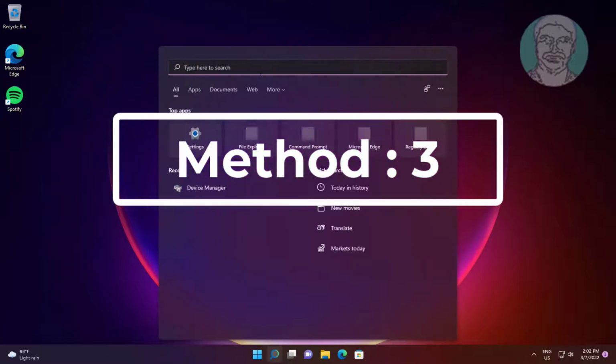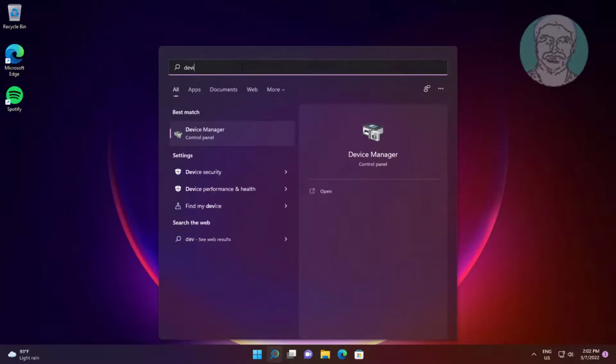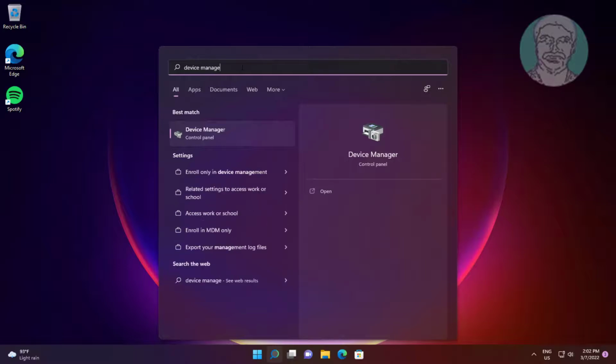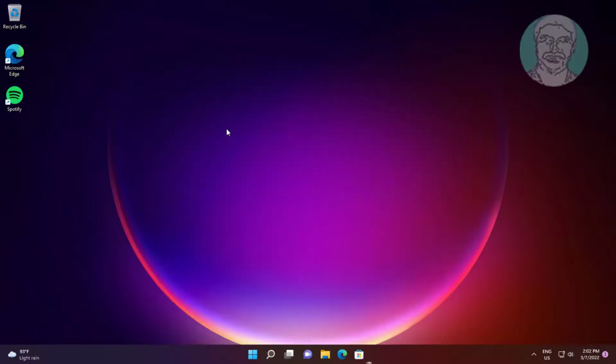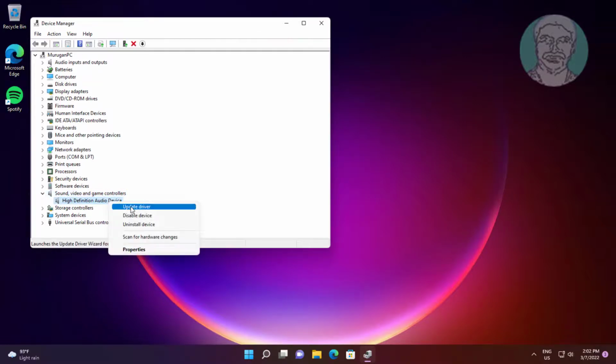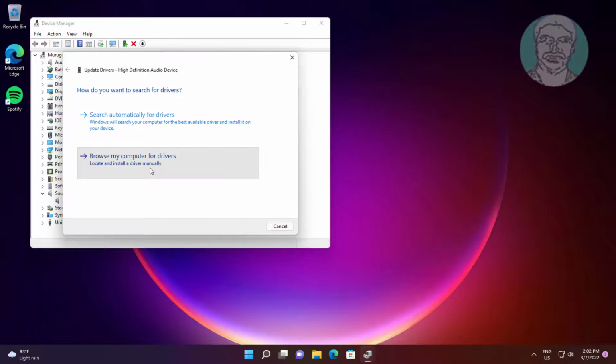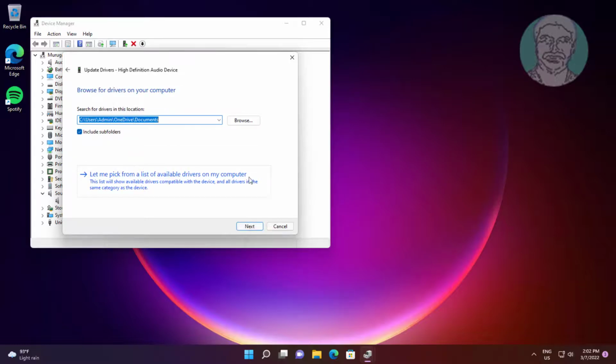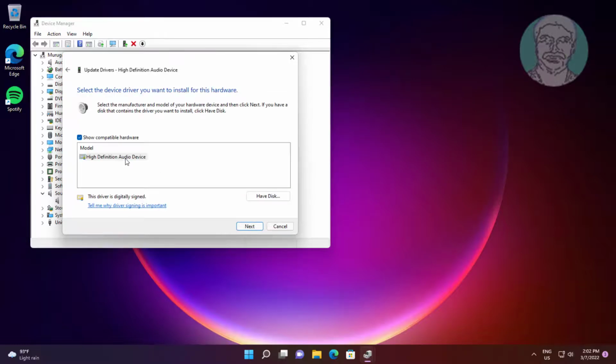Third method is type Device Manager in Windows search bar, click Device Manager. Click and expand Sound, Video and Game Controllers, right-click Audio Device, click Update Driver, browse My Computer for drivers, click Let me pick from a list of available drivers on my computer, select Model, click Next.